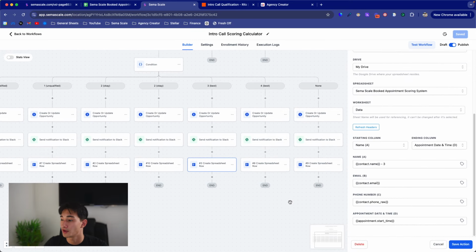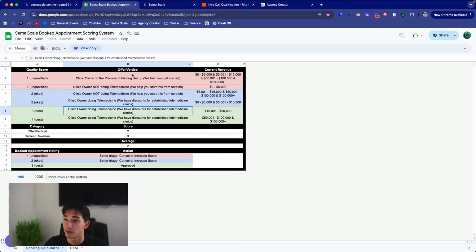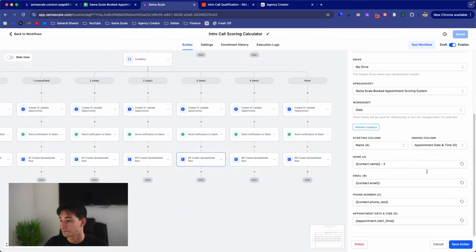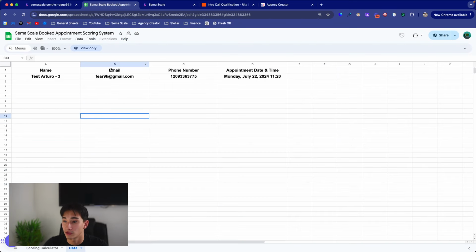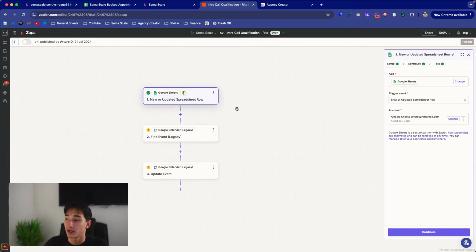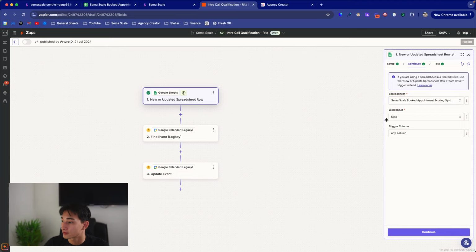And this is also another important part, right? So inside of this booked appointment scoring system, we have a data sheet. Right here, you can see that there's some test data here, just so you guys know kind of what it should look like. And then all we're adding onto the spreadsheet is the name with a number, with the number associated to their quality score, their email, phone number, and the appointment date and time, okay? And this is where we can take it a step even further, where we can use Zapier to collect that information from Google Sheets, right? So it collects it from the spreadsheet, from that worksheet, any column, and it collects it.